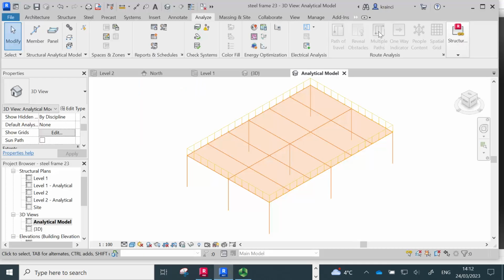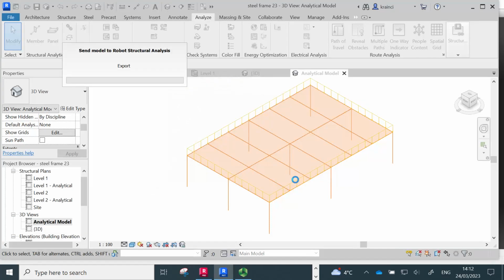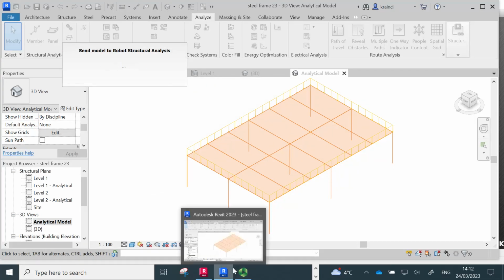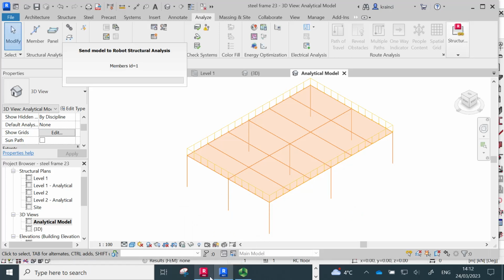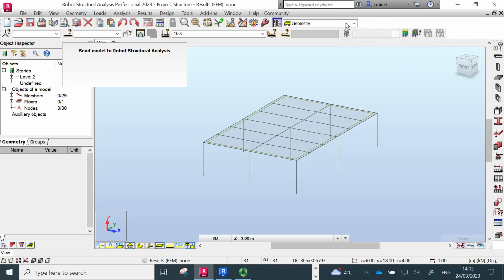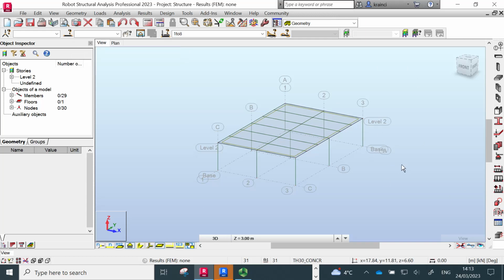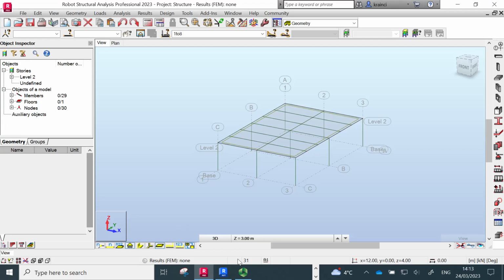Now in Revit, I'm going to go to the Analyze menu and Robot Structural Analysis link. And yeah, just send model. So it takes a few moments, and if I go to Robot, it's appeared, yeah, so it's here. Okay, so that looks correct. In Revit, it's saying we want to see events report. I don't really. Okay, so this is our analytical model now.